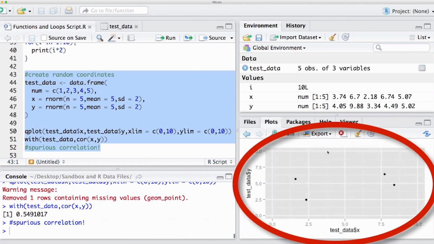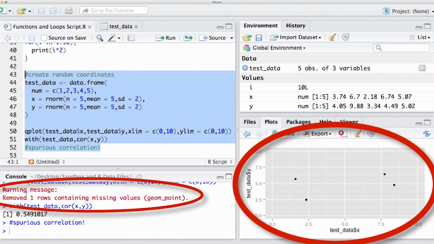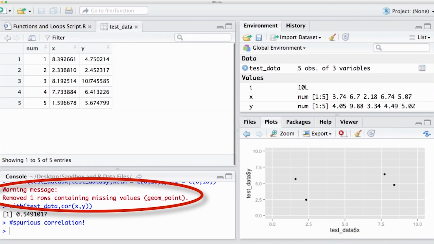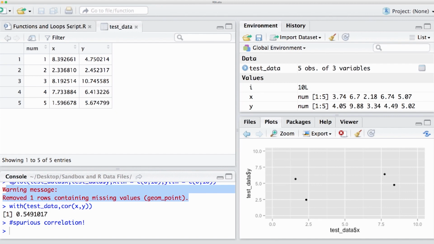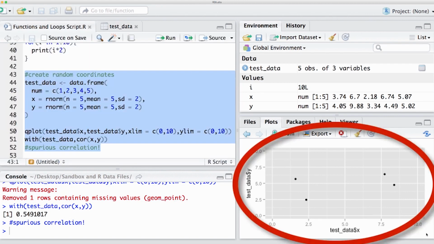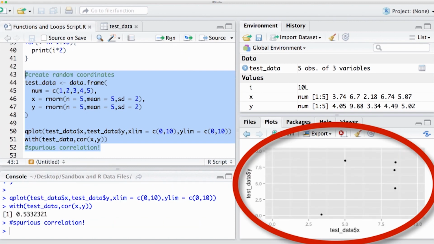Now watch what happens to the picture here. We get a warning message, and when you run this code too, you might get a warning message also. What this means is that one of the data points is outside the range of 0 to 10. And that happened here at point 3. One data point was not shown in the scatter plot. But let's go back to the code again. Let's run it again. We should get a different set of points here. These are randomly chosen points.